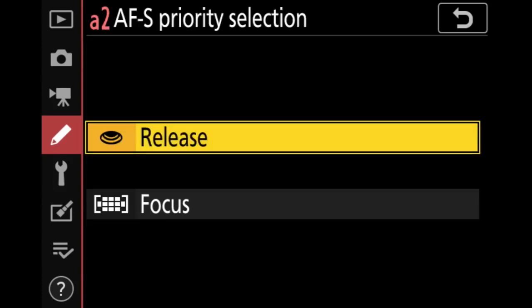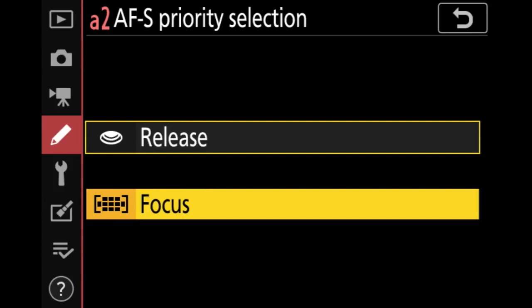The next option down is AFS priority selection. And again, I have two options here, release and focus. I often set this one to focus because if I'm in AFS, I've slowed myself down and I want to make sure the camera's in focus before I take the shot.